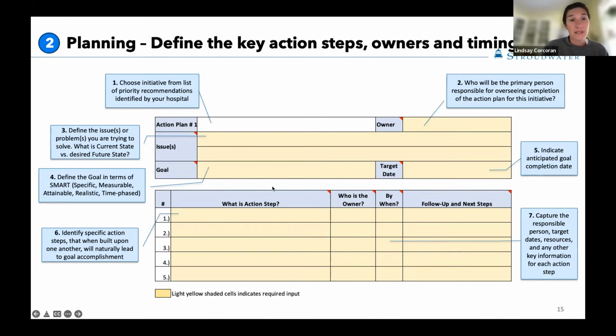After that, once we've decided what our problem and our issue is, we're going to define what our goal is. And our goal tends to be what we want to see in more of a SMART model, if you will. Those are goals that are specific, measurable, attainable, realistic, and time-phased. So we want to make sure that we capture what our goal is related to that initiative. And then we have a target date. This is our anticipated date for the completion of our goal. So if we've said we wanted to increase our swing bed census to 4 by December 31st, 2022, our target date will be December 31st, 2022.